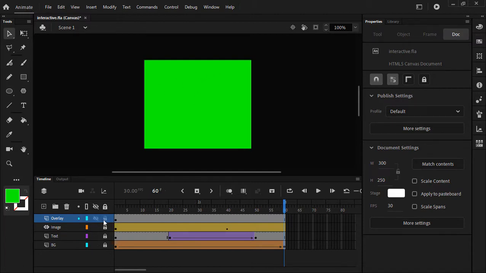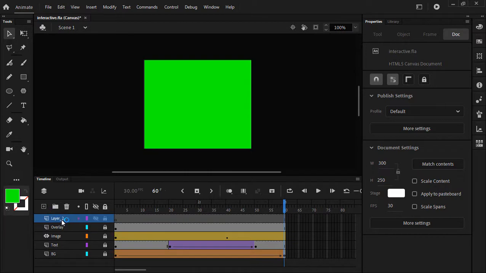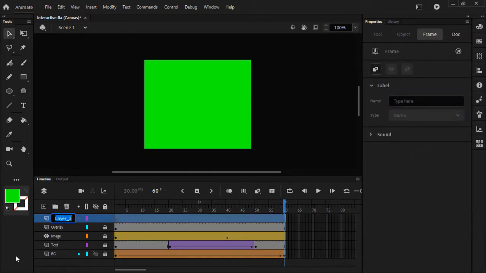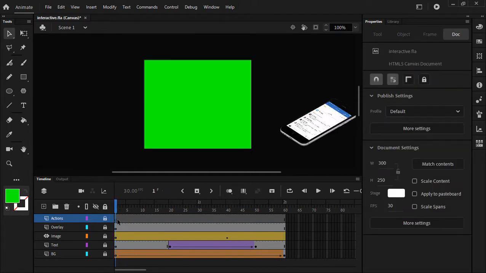So what we need to do now is actually lock this and then create one last layer. This layer is where our code is going to be held. And traditionally, inside of Animate, you name such a layer actions, and you put it way at the top of your layer stack. So here I've named it actions, and you can lock this layer because you don't want any visible content inside of your actions layer. You only want code.